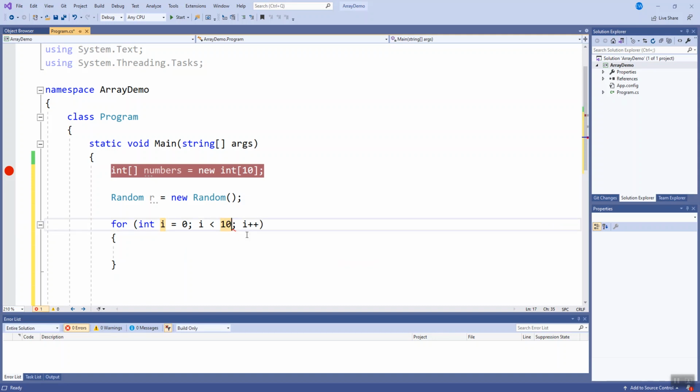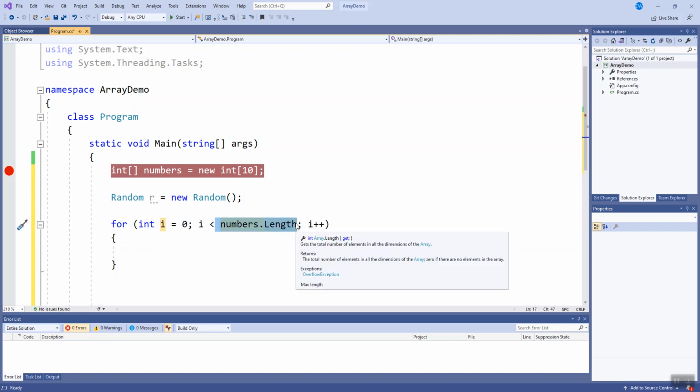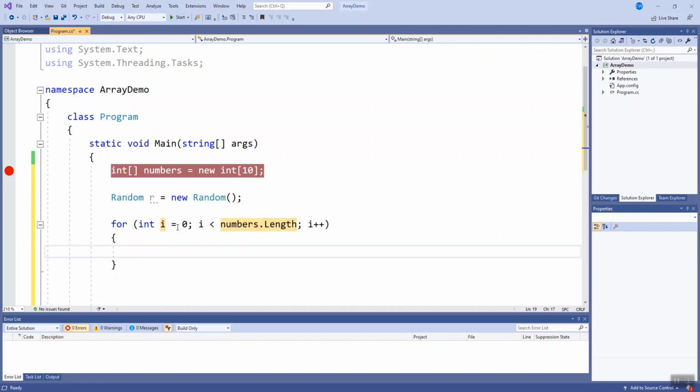Well, I could put in 10 here, because that's the number of things in my array, but a safer way to do this is to use the length property of an array. So an array is a collection of data, but an array also has a length property, so you know how many things are in it. So now what I will do is I'm going to put a random number in slot i. So i is going to start at 0, and it's going to go up to however many things I have in my array. So when i is 0, I'll put a random number in slot 0.